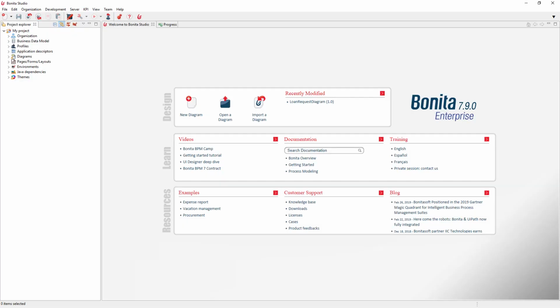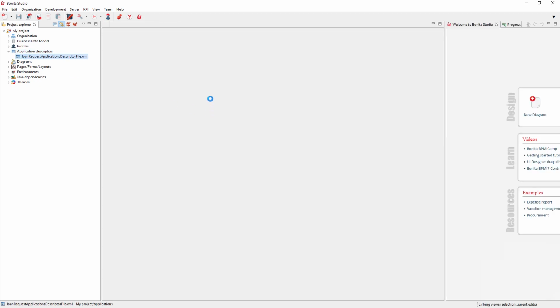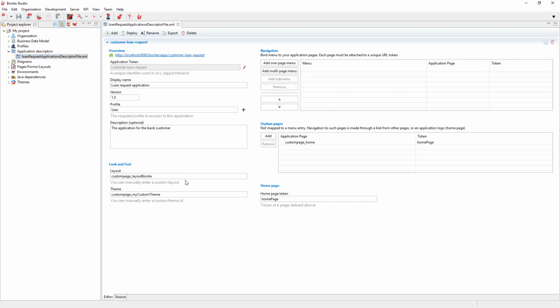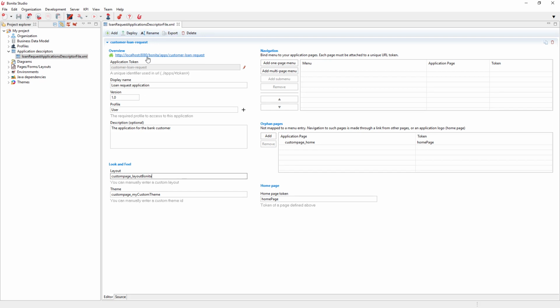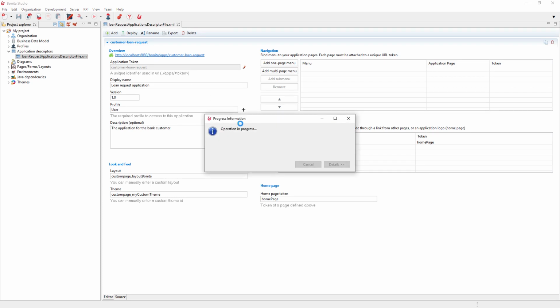So once I have my layout in the application descriptor here in Bonita Studio, I can choose to use this layout for my application. So here, instead of the Bonita layout, I can use the one I created myself. So actually it's this one, it is a new one. And then when I deploy my application, it will use the new custom layout.